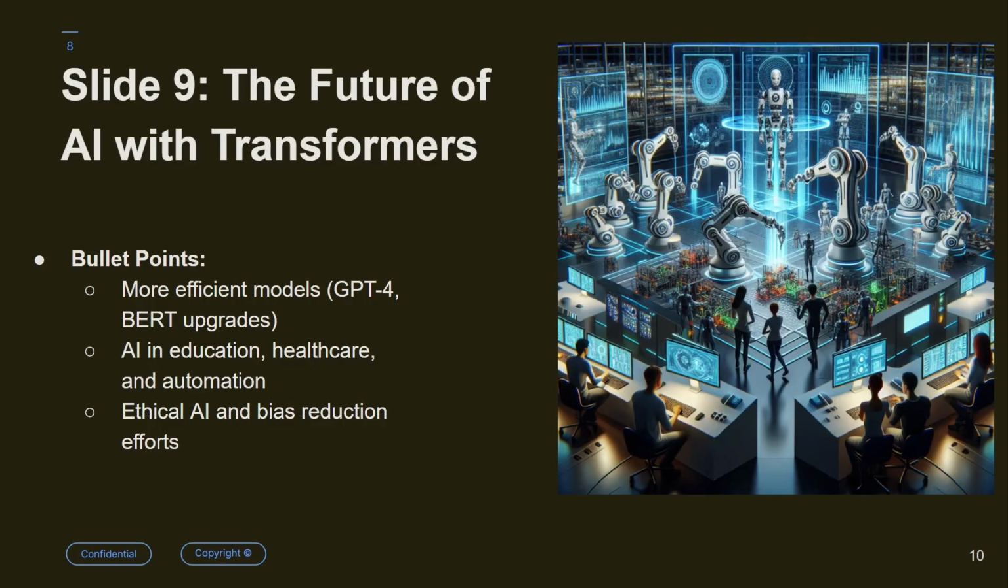AI is advancing with more efficient models like GPT-4 and BERT upgrades enhancing education, healthcare, and automation. As these technologies grow, ethical AI and bias reduction efforts are crucial to ensuring fairness and responsible impact.